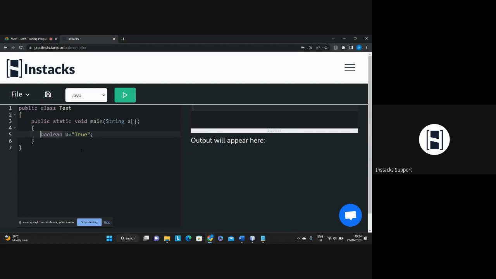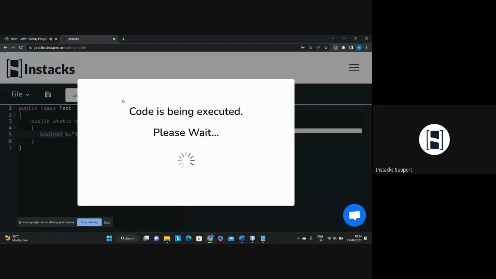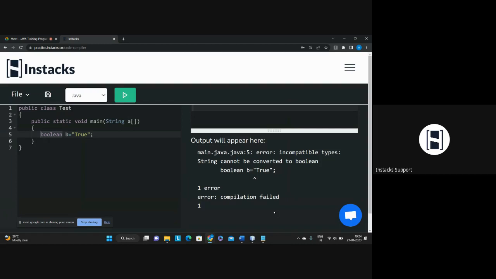Remember, I already told you, Java checks the program at compilation time and also at running time. At running time, the bytecode verifier verifies it. At compilation time, syntax errors are checked. So when I run this, see what it says: incompatible types, String cannot be converted to boolean. What I have here is boolean, and the value I am giving is a string. Hence, there is a mismatch.